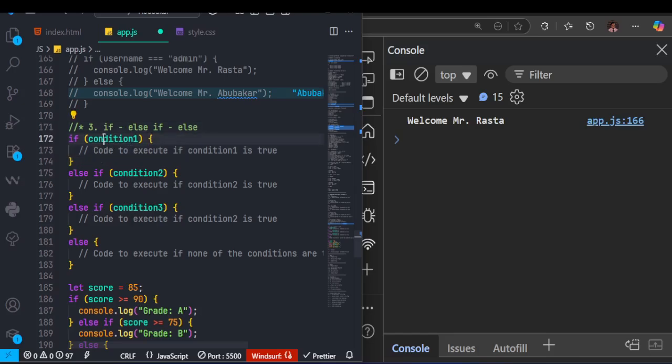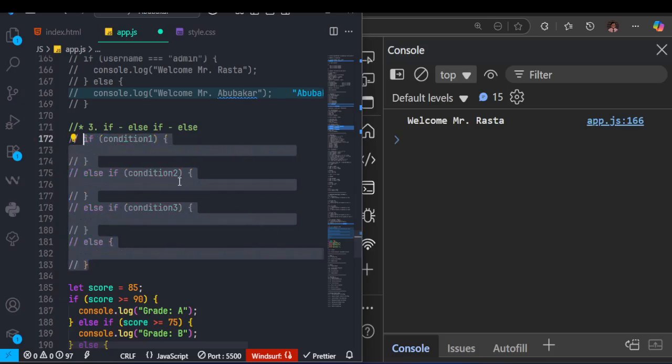So if you check the first one and it is okay, then every other one, it will skip them. But if you check the first condition and it is false, then it will go to the second one to check. It will go to the third one, the fourth one, depending on the number of conditions you want to have in your program.